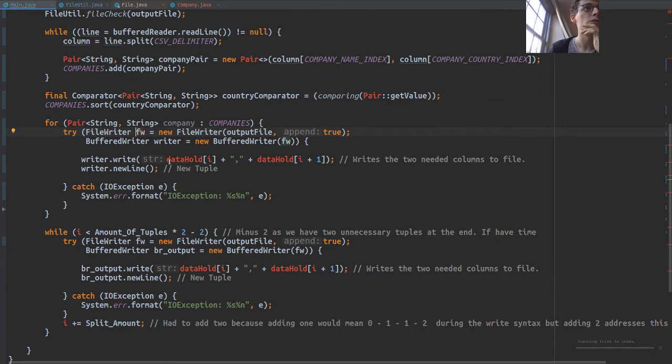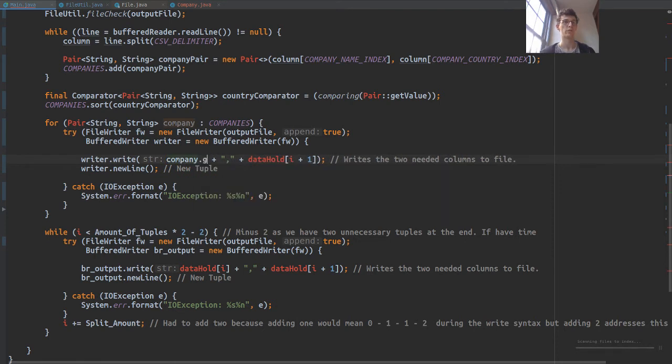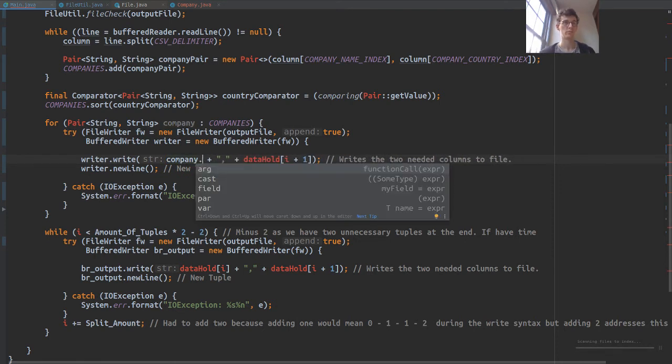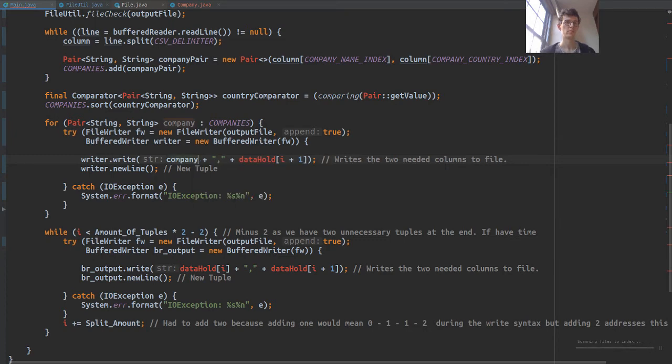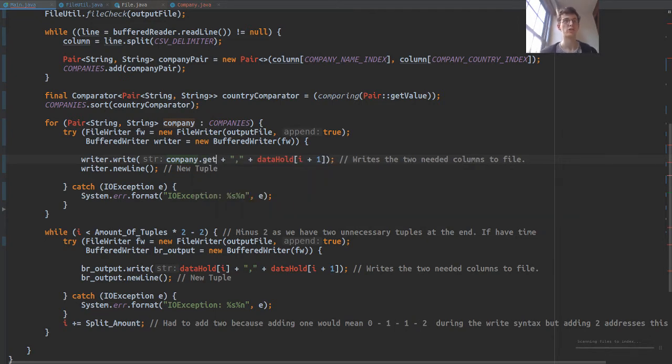This is fine, and then now we should do something simpler because we've already got company, so we can just do company dot get, wait, it's a pair. Oh, okay, sorry, I just realized it won't give me the options because I haven't got the... I don't know if you can get key.